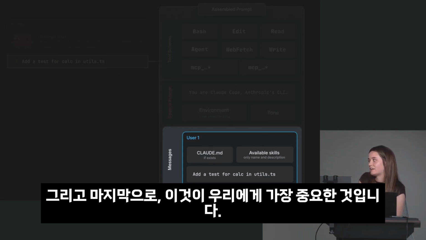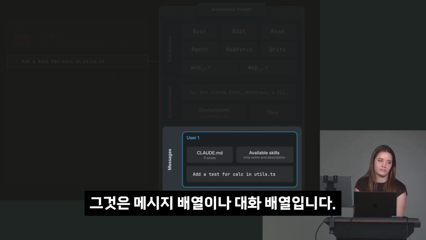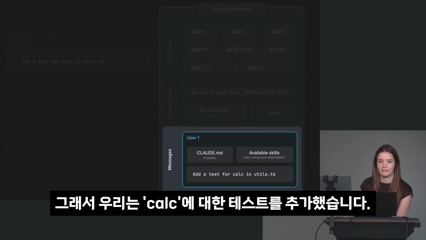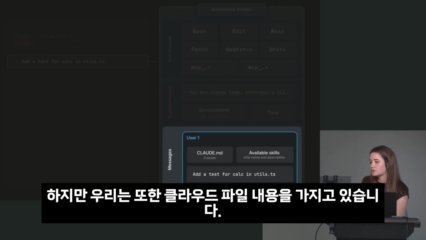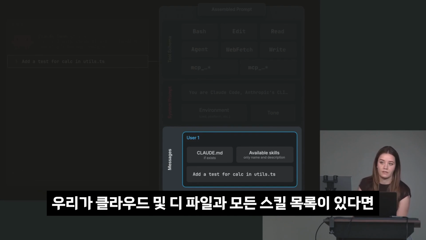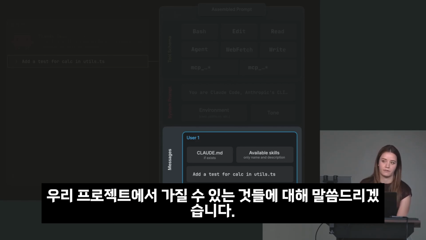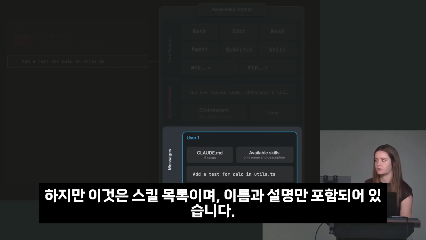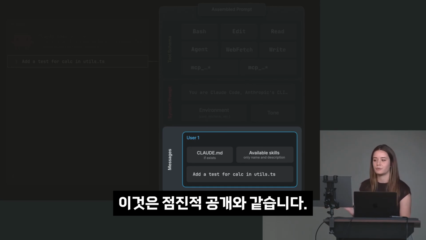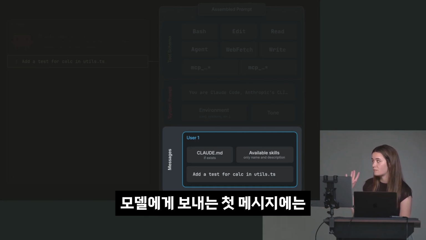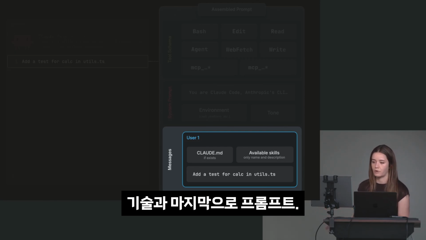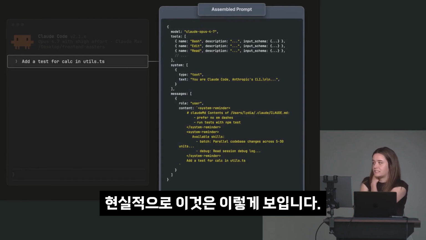Okay, and then lastly, and this is the most important one for us, that's the messages array or the conversation array. So you can see here that we have our own prompt, the add a test for calc. But we also have the CLAUDE.md file contents, if we have a CLAUDE.md file, and a list of all the skills that we might have in our project. We'll talk a bit more about skills later on, but this is a list of skills with only their names and descriptions. This is progressive disclosure. We will talk a bit more about this later. So the first message that we're sending to the model also has our CLAUDE.md file contents, the skills, and then finally our prompt.